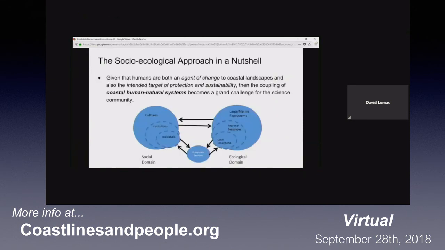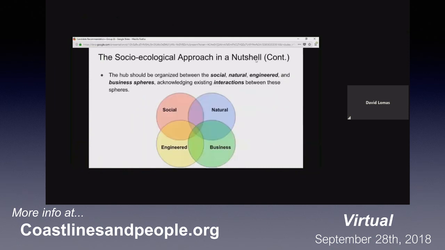Given that humans are both an agent of change to coastal landscapes and also the intended target of protection and sustainability, then the coupling of coastal human natural systems becomes a grand challenge for the science community. This hub should be organized between the social, natural, engineered, and business spheres, acknowledging existing interactions between these spheres.